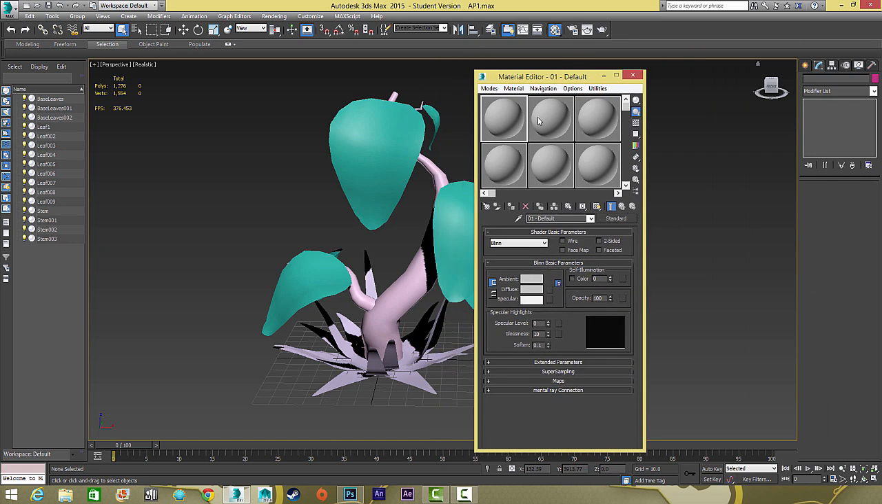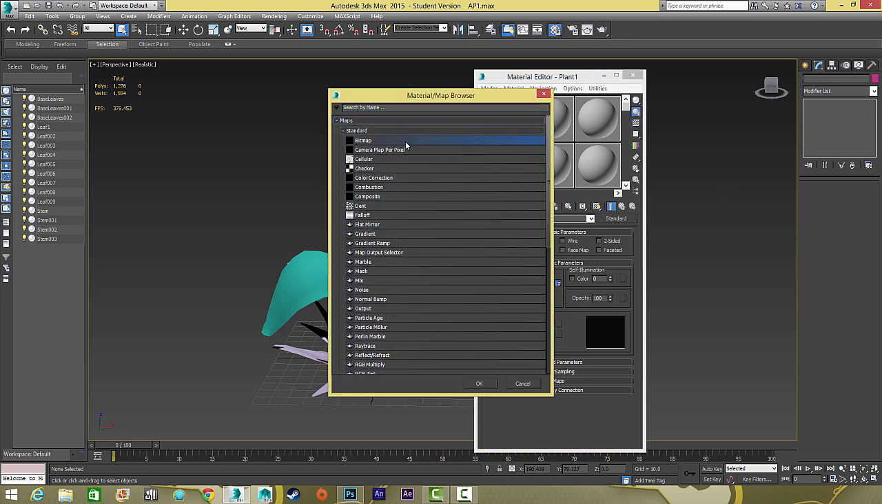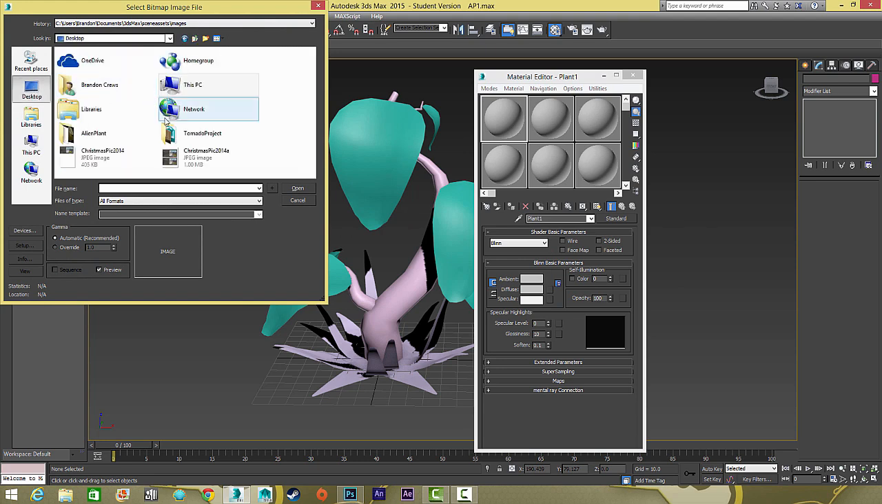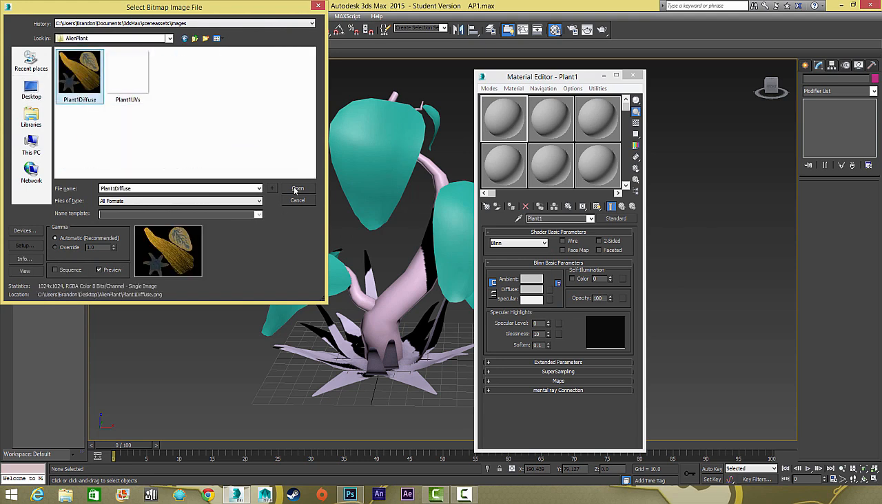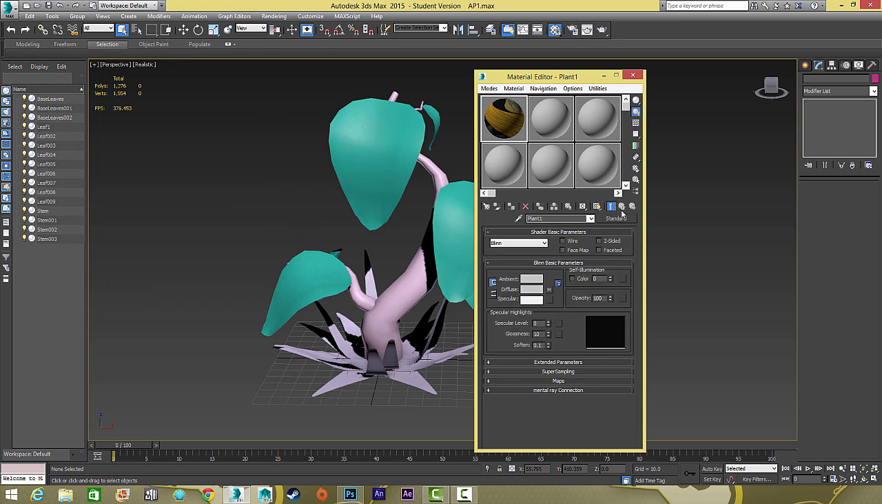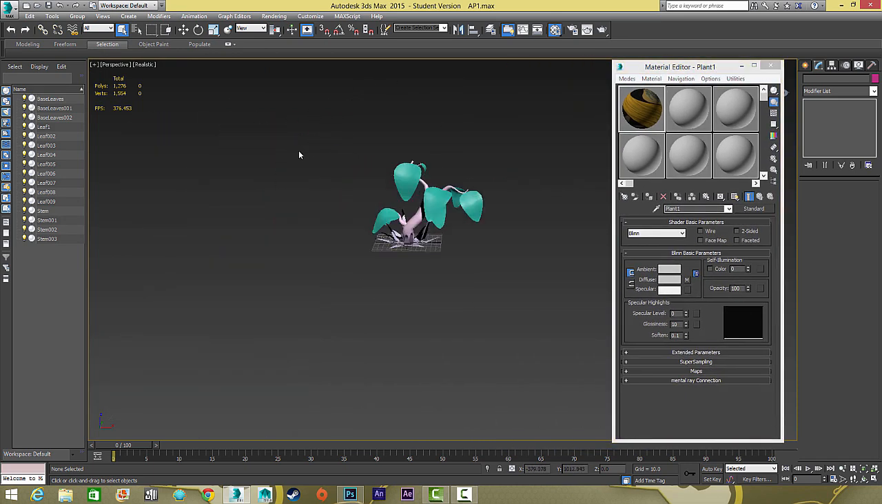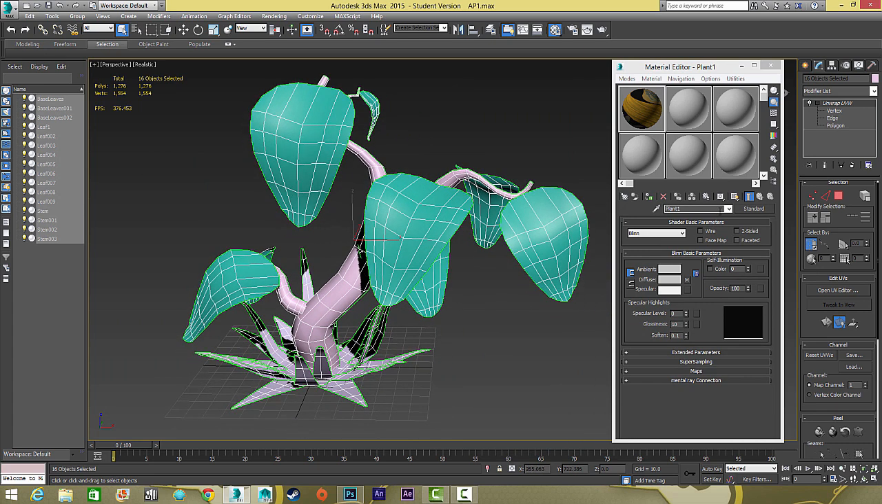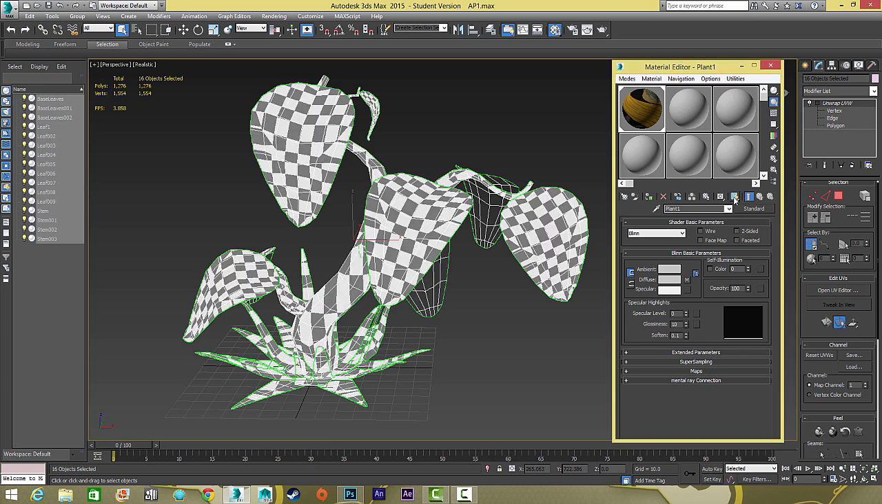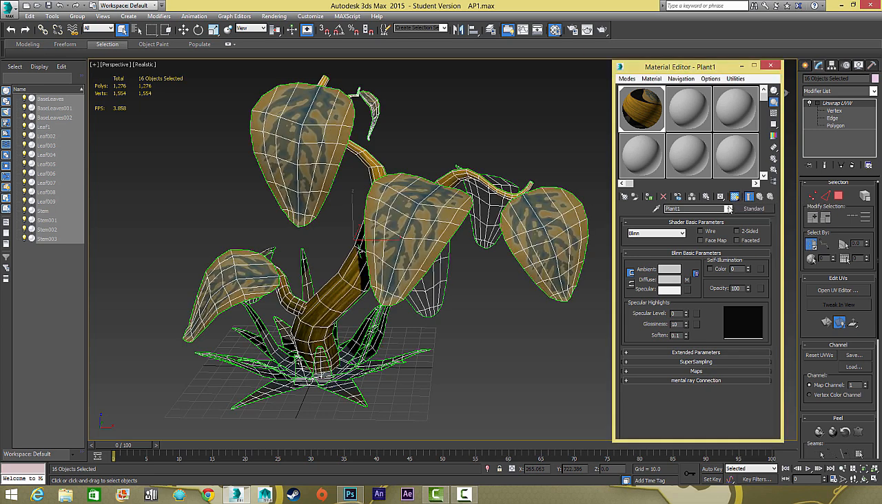I'm going to go to a new material, call this one Plant 1, and we're going to hit the map button for diffuse, use bitmap, and we're going to go find our file here. So alien plant, and then here's our diffuse. Okay, so we're going to select everything since they all have the same UV map, and we're going to apply it to that object, and then I'm going to hold down left click on the show standard map and go to the show realistic map. This gives a better representation of what the texture could look like.